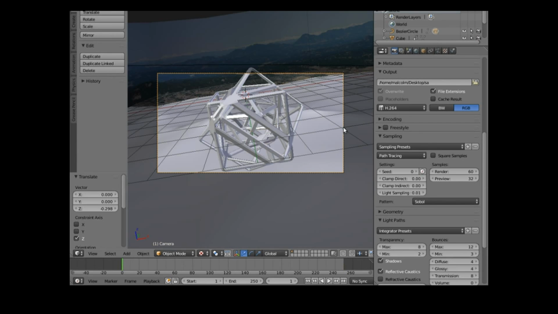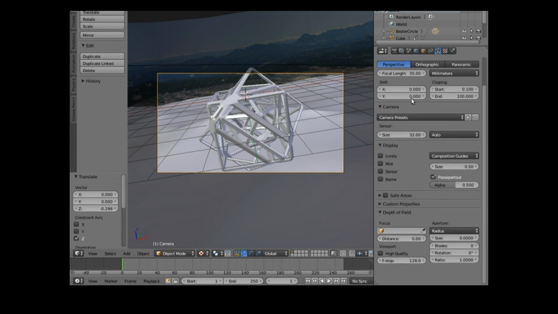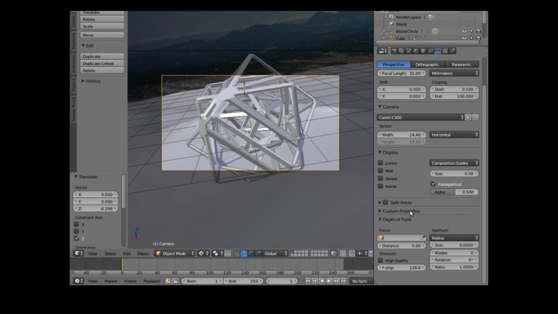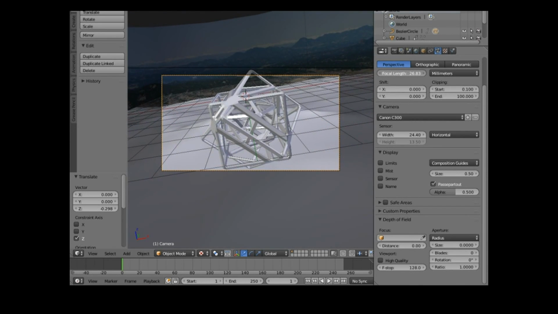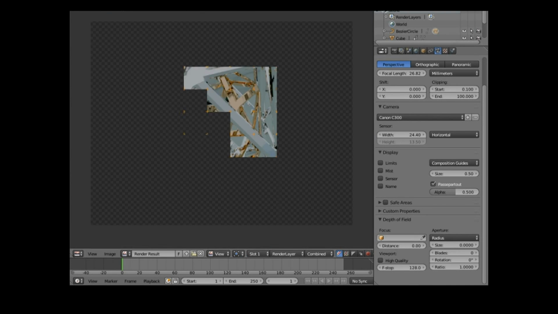Shall I do that? Yeah, why not? If I go back into camera settings, you can actually set the camera preset to be as if it was taken by a particular camera, and I'm going for a Canon C300, which is one I often use, and which means I need to take the focal length out a bit to get the shot the same, and then we'll go render animation, and I'll see you shortly when it's done.